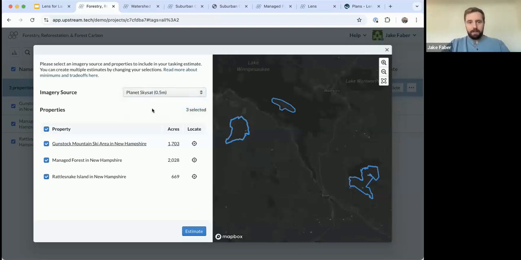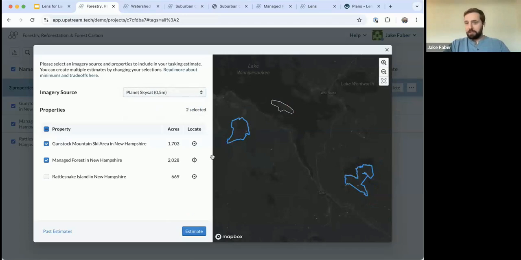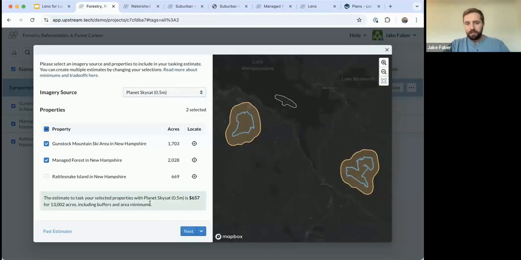Let's start with Planet SkySat. In that case, if I select these 3 properties and run my estimator, I can see that getting imagery for all of those in one swoop is going to cost $677, and this is going to be the minimum capture area. If I want to play around with that, I can exclude one of those sites, run it again, see what that looks like, and so I can continue to iterate on that.